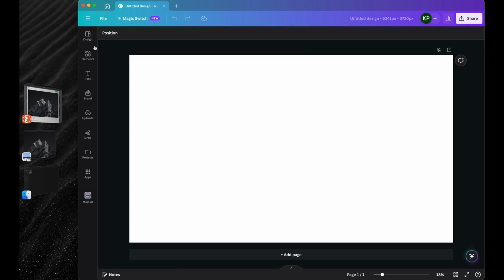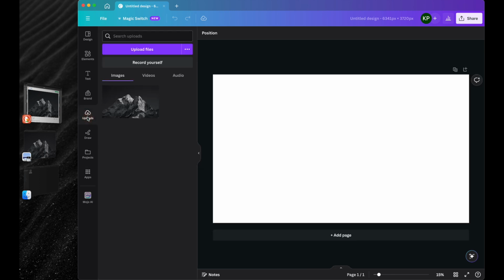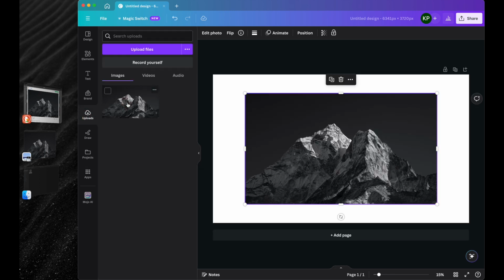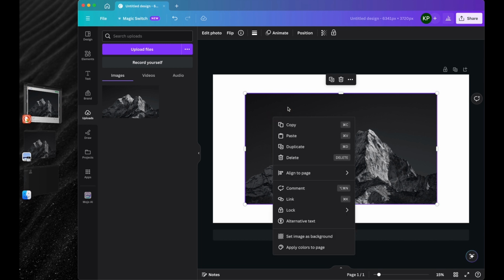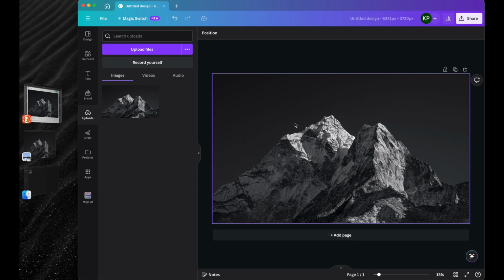Okay, so on the left side you have all these little buttons. We are going to upload the picture first and click on it once you uploaded it. Now here I'm going to right click, or you can also click the three dots button over there, and we are going to set this one as a background.